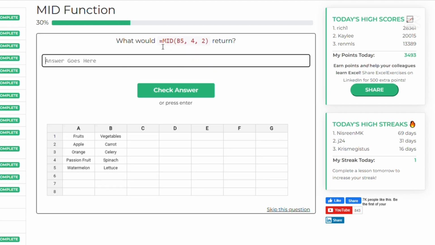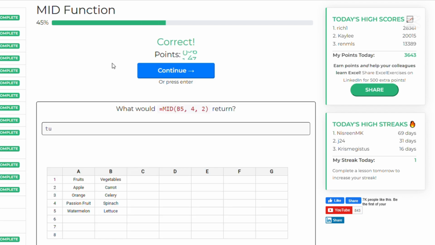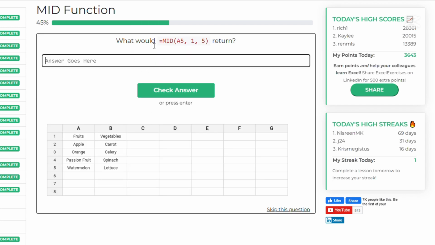What would mid B5, comma 4, comma 2 return? So B5 is lettuce, starting at position number 4, which is the second T in LETT, and then you want 2 characters, so it's TU. What would mid A5, comma 1, comma 5 return?